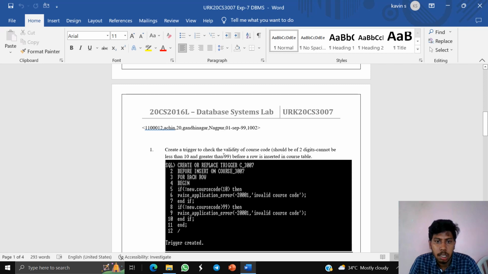First, I have to create a trigger to check the validity of the course code. It should be a 2-digit code, cannot be less than 10 or greater than 99. So before the row is inserted, the course code should be 2 digits, from 10 to 99.